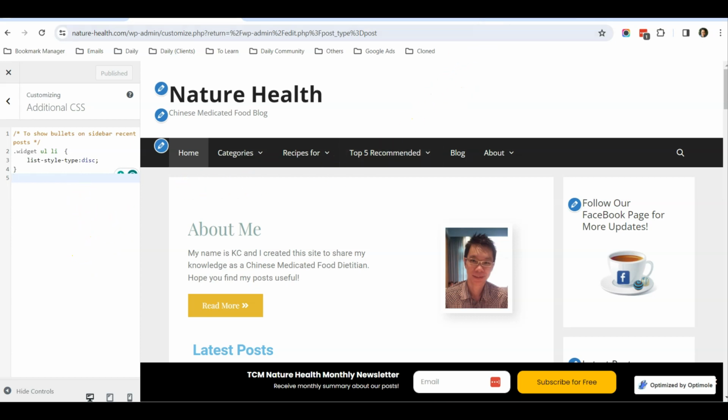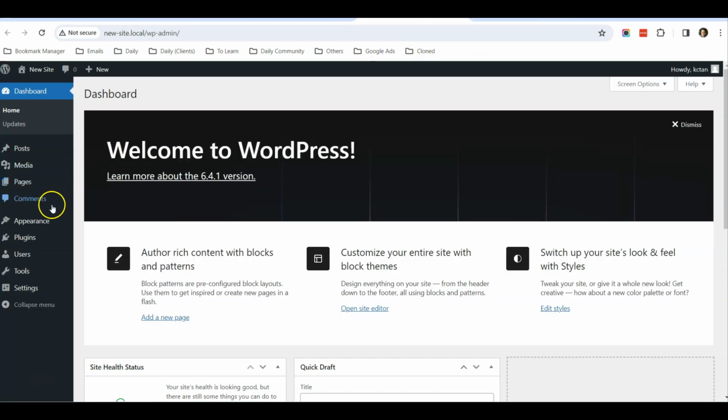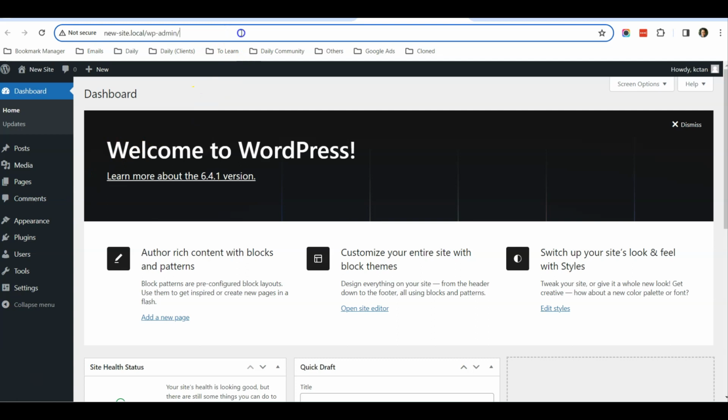But in the 2024 theme, in the back end, when we go to Appearance, there is no Customize. This becomes an issue for most new WordPress users. They do not know where they can enter any additional CSS coding. A tip on how to access that page is to edit the URL.